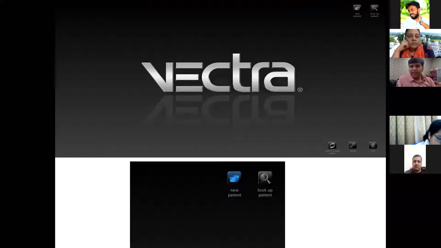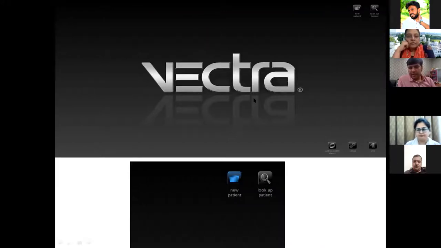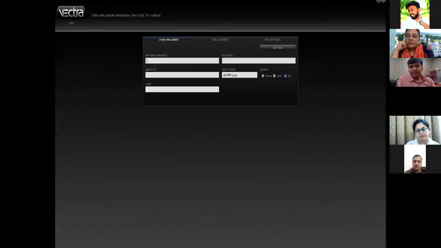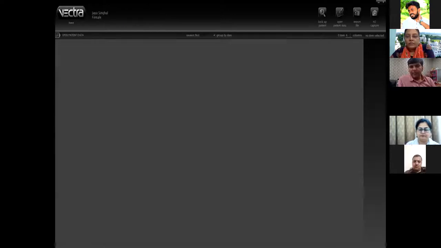We are having Vectra H1. Now this is the opening. As we click on the software, this part gets opened. We can have the camera directly connected to this software, or we can click it separately as shown in the previous video. The new patient or the lookup for the patient window is there. We click on the desired icon. For a new patient, we have to register using the last name, first name, patient ID, gender, date of birth, and the email address for record keeping.